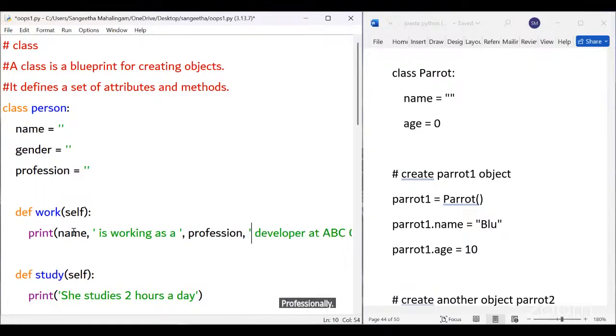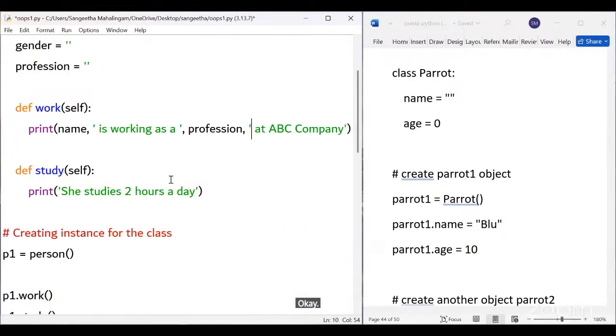I hope you understand this. I call this name and profession inside this work function. I call the name here, working as here. What is the profession he or she has? I'm saying the profession here, and at what company I have given here. And here also, instead of she, I'm saying the name. So that's it. Okay, fine.